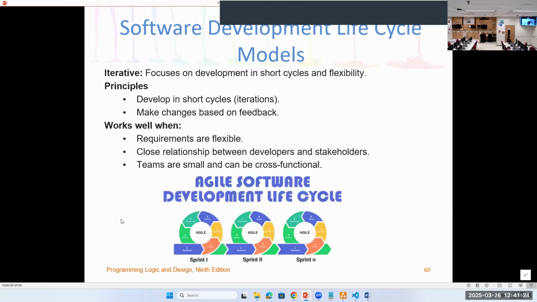Okay. The second one is iterative. It focuses on development in short cycles. Remember with this one: short cycles and flexibility. So we break it down into multiple sub-modules, and you can test each of them. And it's very flexible. It works very well in the case you need something flexible. It is developed in short cycle iterations, and changes are made based on feedback.